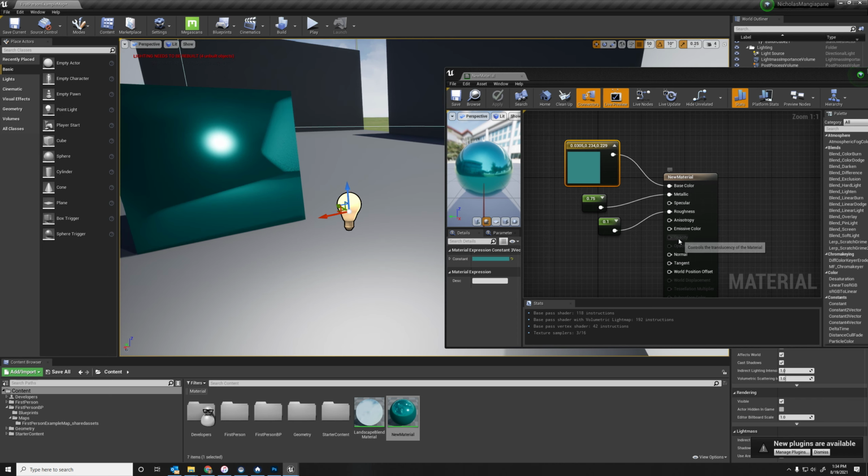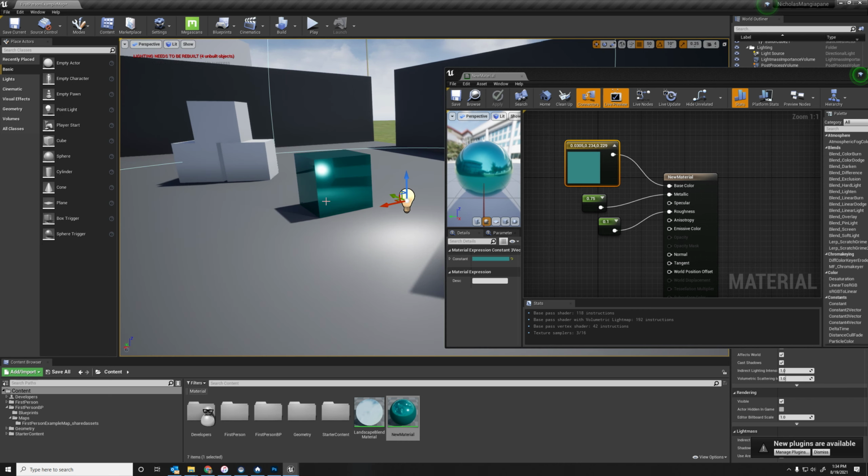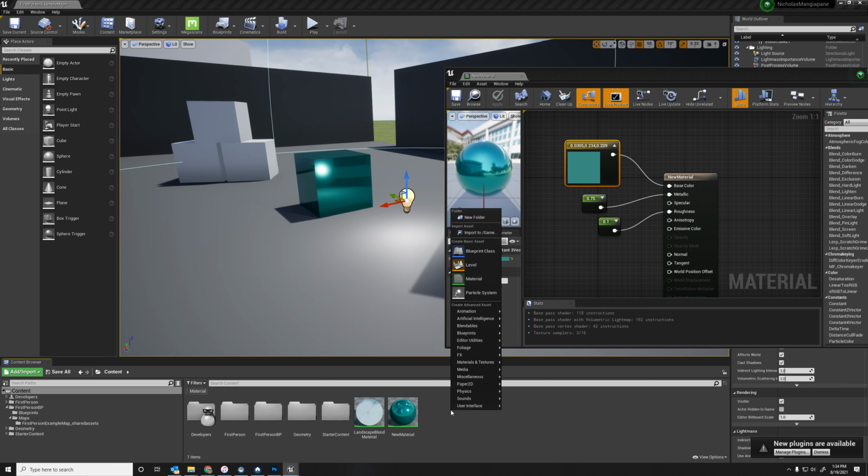There's a lot more to materials, but I think as a good starting point, this is just to kind of get your feet wet. I would encourage you to experiment with making some different materials. In order to create one again, you have to right click and make a new material.